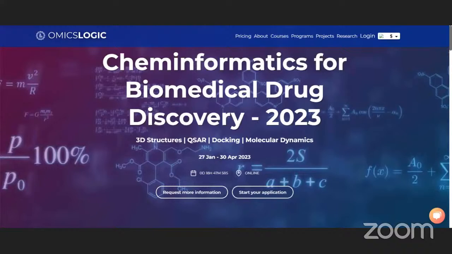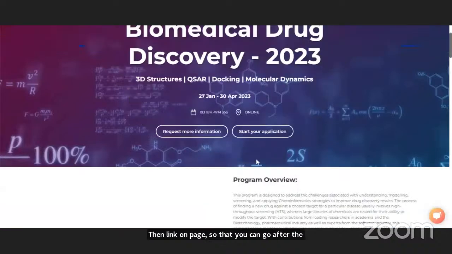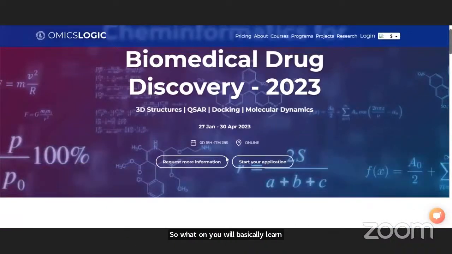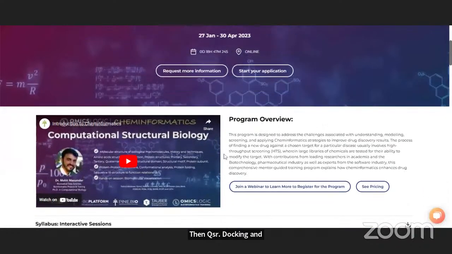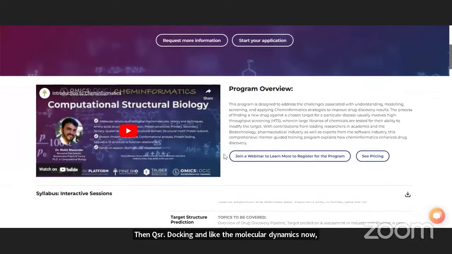Yes, Shubham, we can see your screen. Yeah, all right. So as you can see, this is the program page for the program Cheminformatics for Biomedical Drug Discovery. I'll share the link of the page so that you can go after the session. What you will basically learn from this program is 3D structures, then QSAR, docking, and molecular dynamics. Now, as you scroll down, you can see that there is a program overview section.